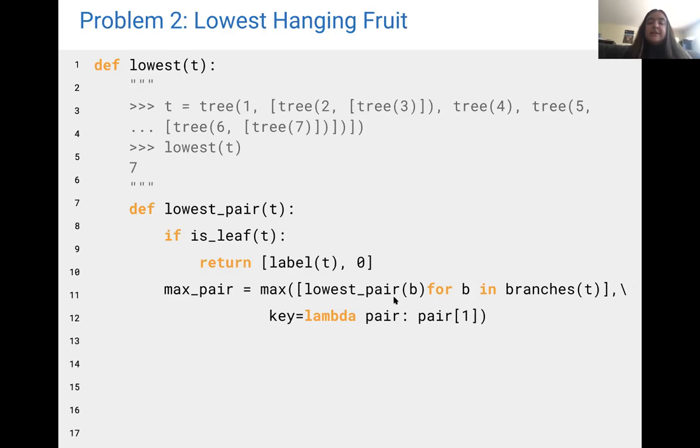But yeah, okay. So if we call lowest pair, we get all of the lowest pair values from the branches, and we check the depth values, which we've been storing as the second element in the list, index 1, and see which one is the largest. That helps us determine which pair of label and depth value is the one that's furthest down. So that was a little confusing. Any questions about that?